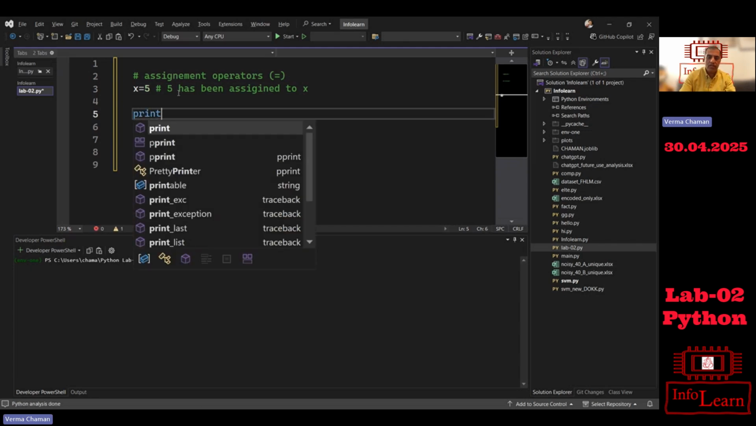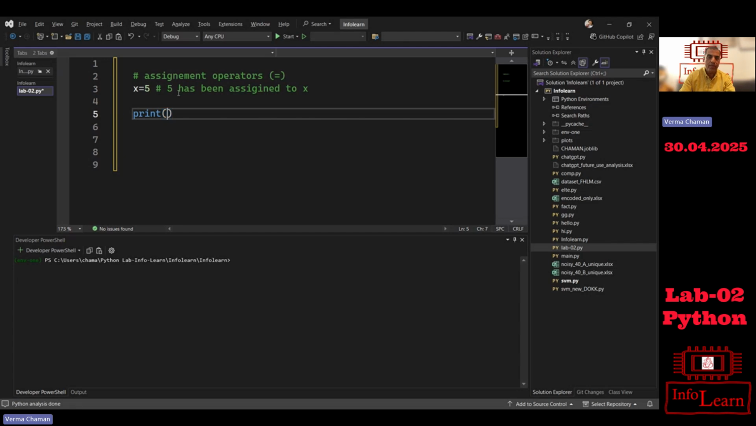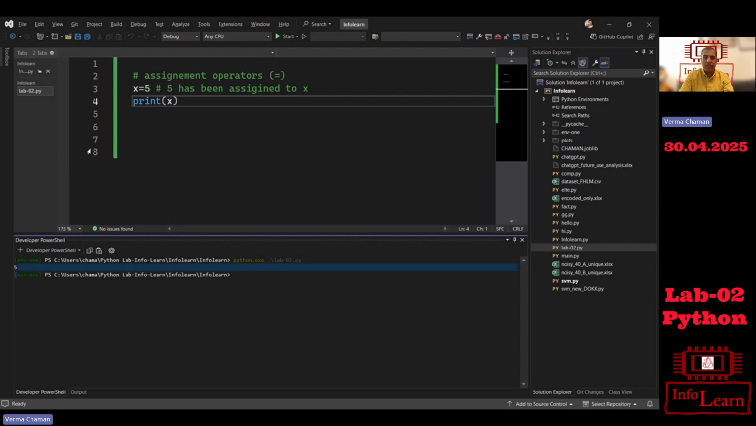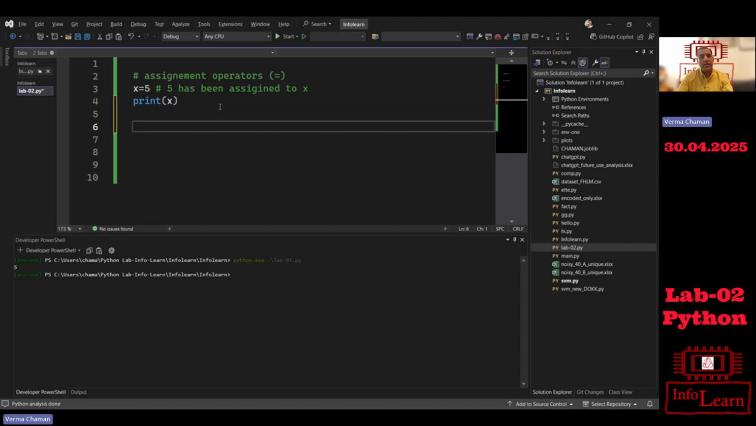Now you can check with the print function and pass the variable here very easily. You can create your variable and then print it. Now how do we execute the script? Please go to the PowerShell, call the Python interpreter, and call the script name lab02. Can you see it shows the value of the variable is 5? So this is the assignment of the first variable. Now you can use more and more operators here.